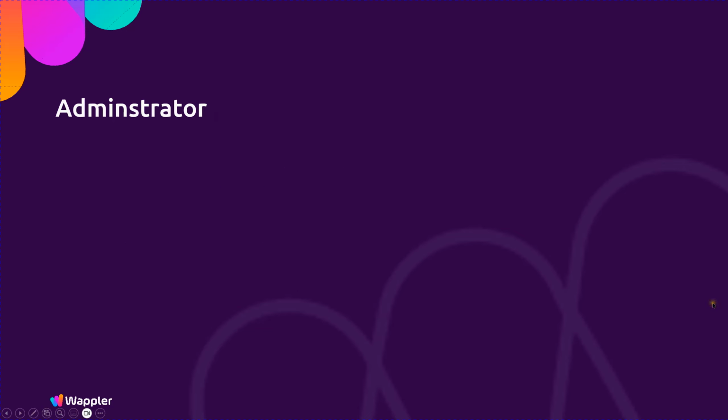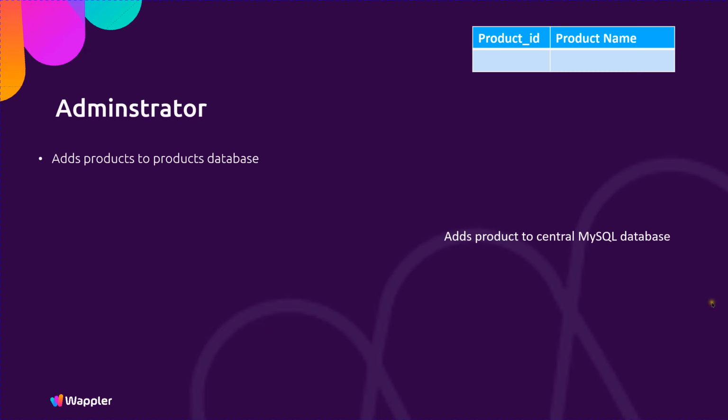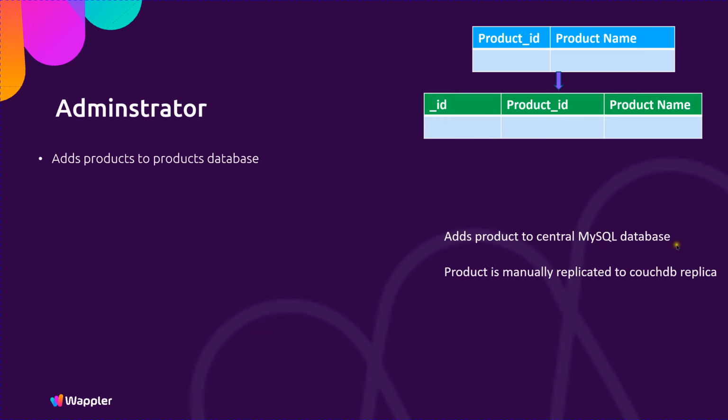So we're going to start with an administrator. That administrator will have certain functions. That administrator, first of all, will add products to the products database. So that product will be added into a MySQL database, and I've used a convention that if it's blue, it's MySQL, if it is green, it is Couch, and if it is yellow, it is Pouch. So they're going to input that information into that products database, it's a MySQL database. And that will then be replicated manually to the Couch database, which we hold under products.